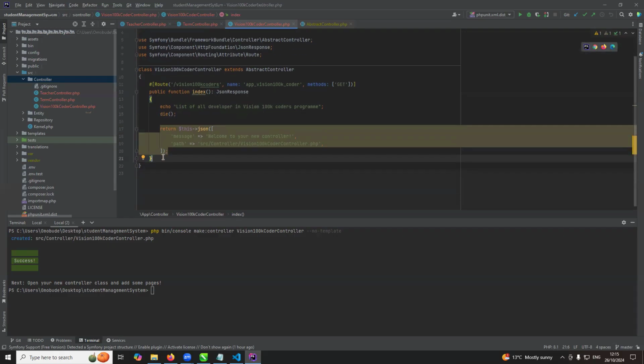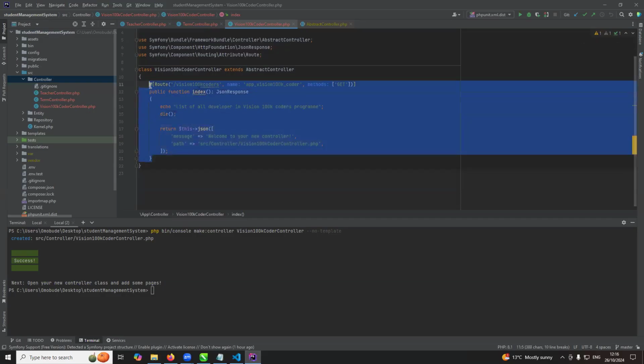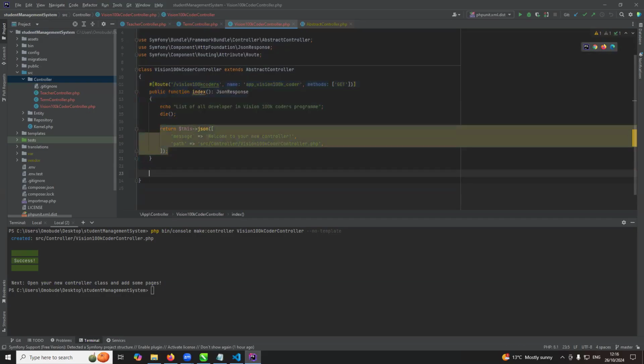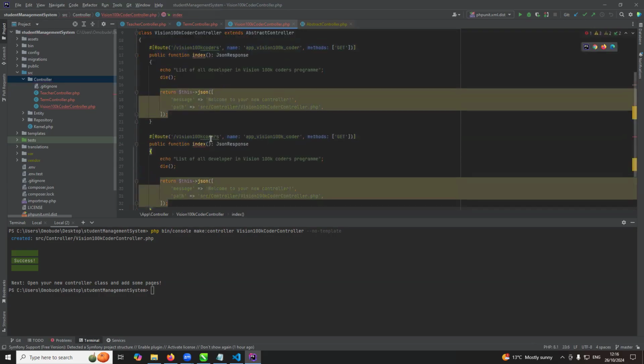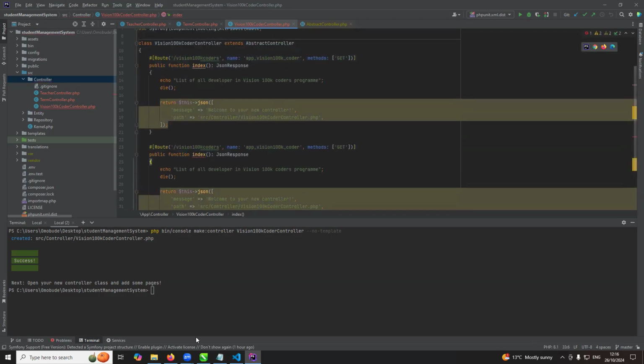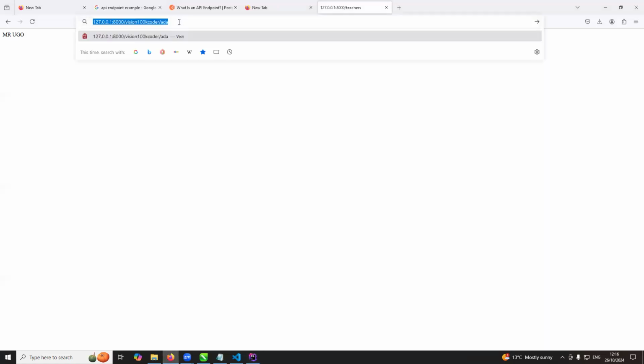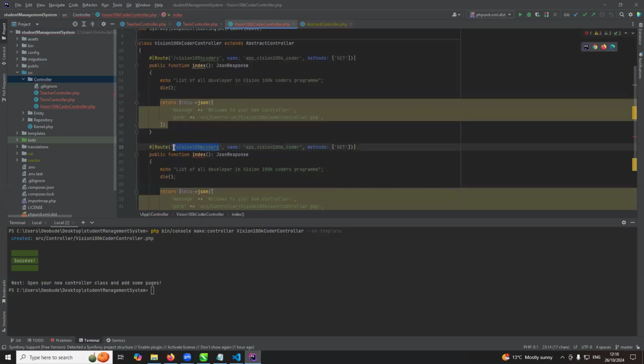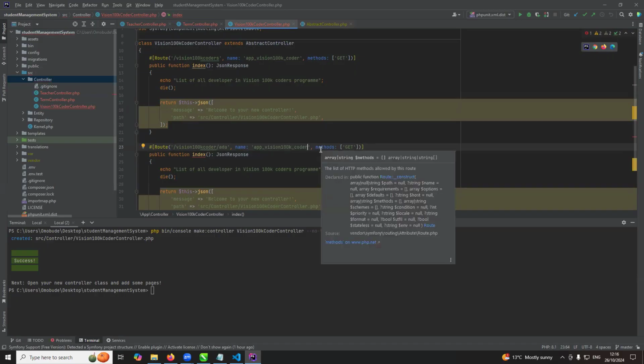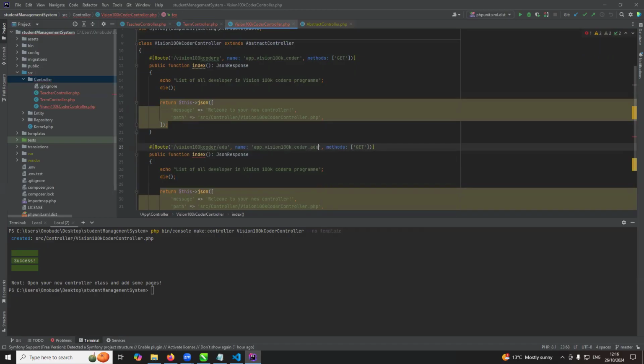To make it very fast, I will just copy this, Ctrl C, paste it, and begin to edit it because PHP will flag the duplicates. What I will do next is copy down to /my Ada, paste it here, replace it here. So remember, this is /vision 100k coders. This is vision 100k coders /ada. This is 100k_coder, this is 100k_coder_ada because it has to be unique. So I'll put an ada here.